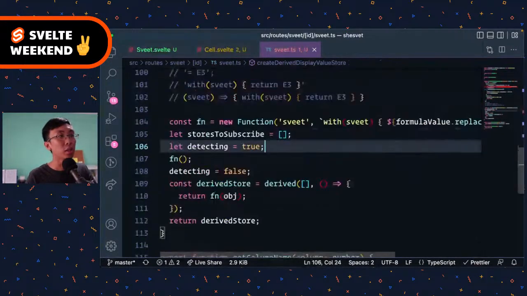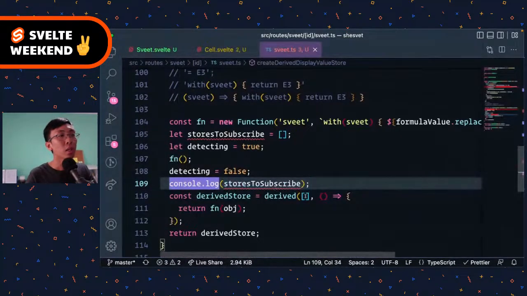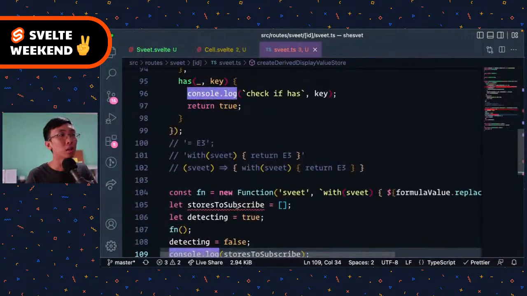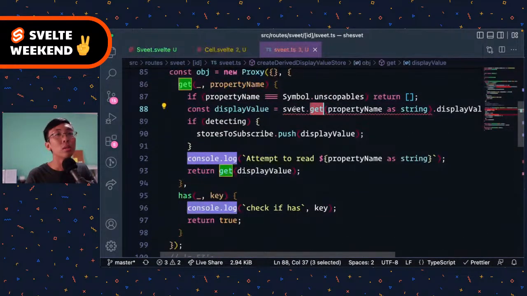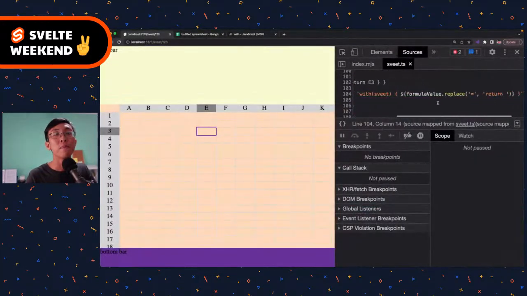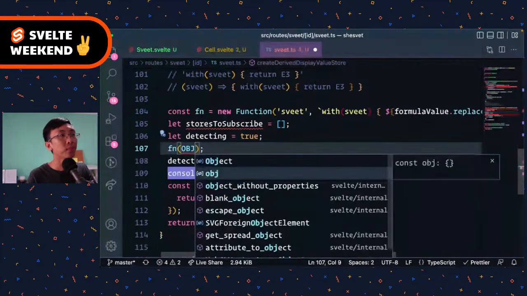Over here, we now collect the stores that we need to subscribe to. So if I try to console log stores to subscribe, you will see that, for example, if I change it equals E2, hold on, now undefined eval current. Did I say something wrong? Where's this eval current? Oh, sorry, I need to call with the object as well. Sorry about that.